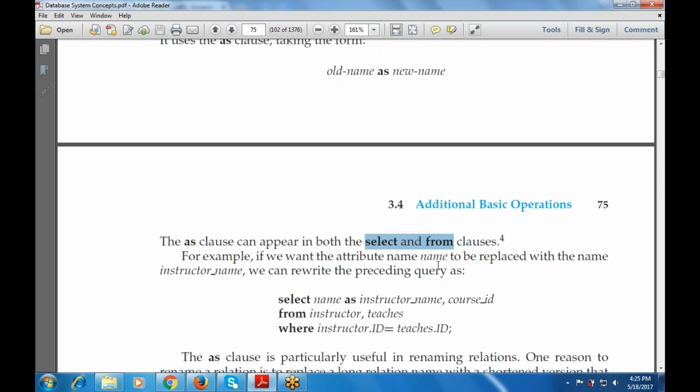So we select the name attribute as instructor name, and then the next field is the course ID, because it is separated by the comma. It is taking the two fields from two tables, one is instructor, one is teaches. The condition remains the same, that is instructor.id equals teaches.id.